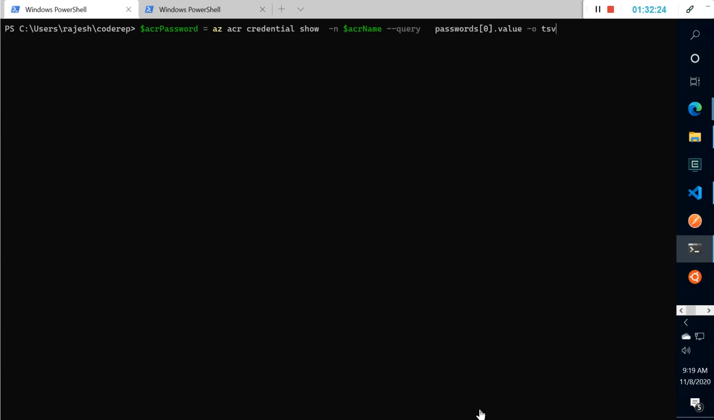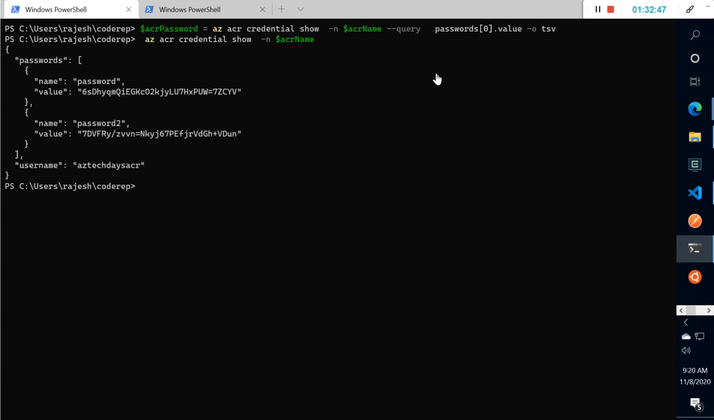Password. Basically, what it is doing, I will show you. This is the filter condition. Select, we are using the query. Password. What it is doing? I will remove the query. This is a command. It will show all the information. It's JSON. If you mention the password, it will go to the passwords. It's an array. It will pick the first value.